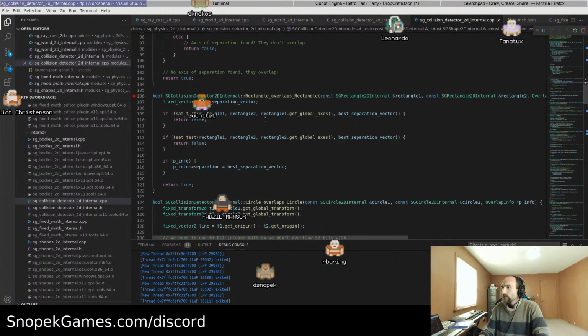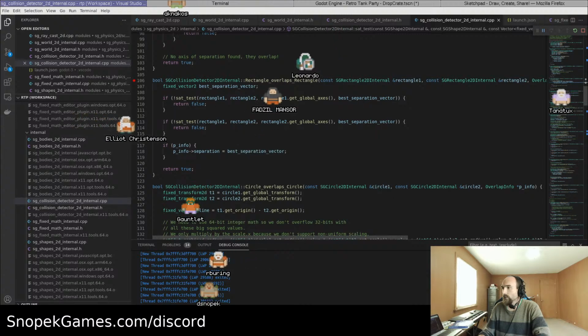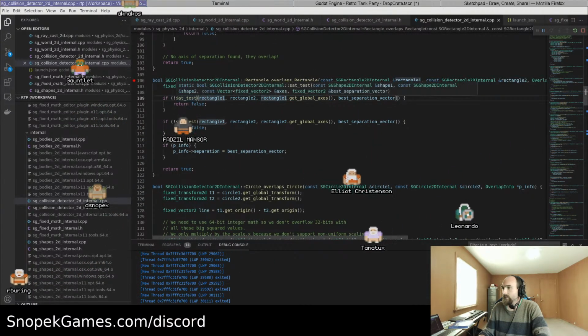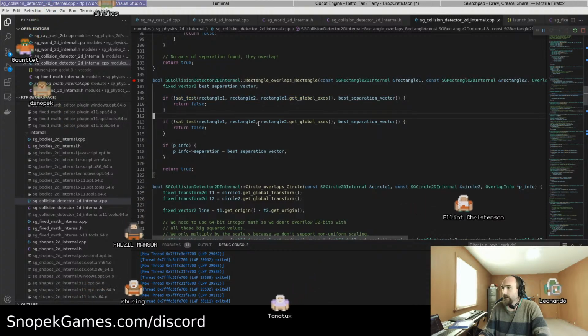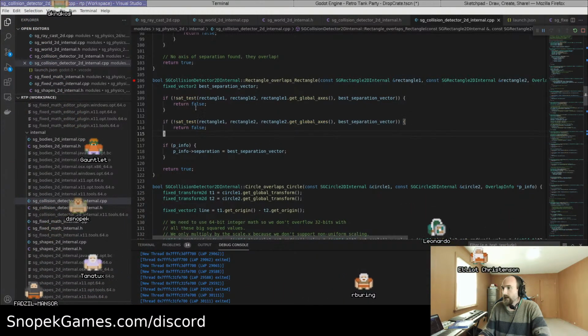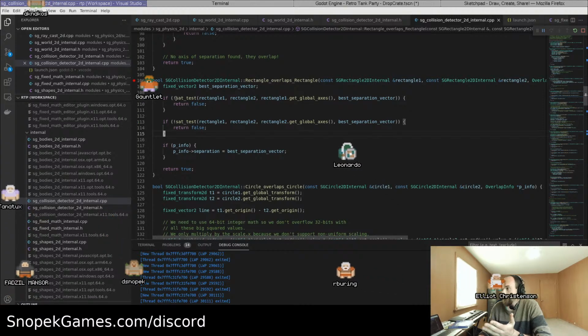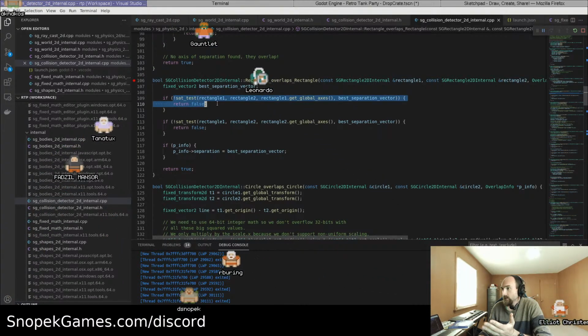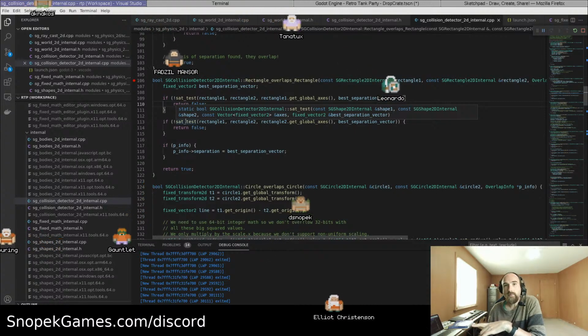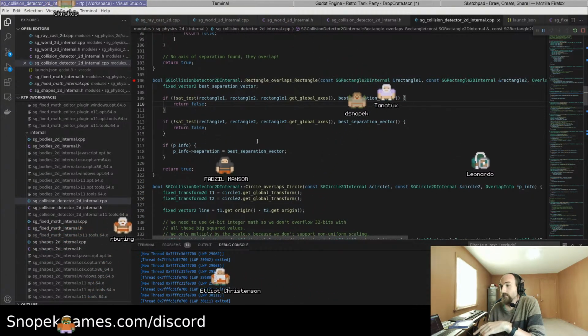And that's really it. When we get to rectangle overlaps rectangle, we're saying, okay, get all of the axes for the first rectangle, do a SAT test on all of them, and then grab all the axes for the second rectangle and do a SAT test on those too. It's super simple. If we find any axis of separation, return false. That's another thing that's nice about the separating axis theorem: it bails early.